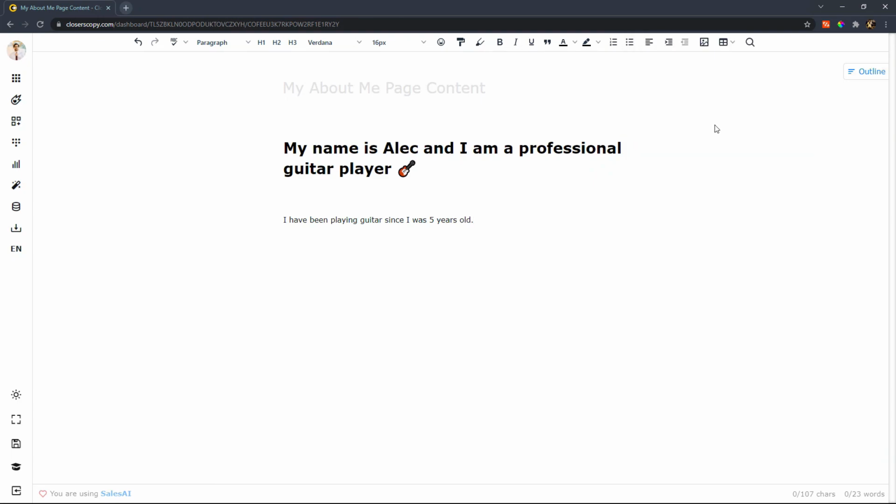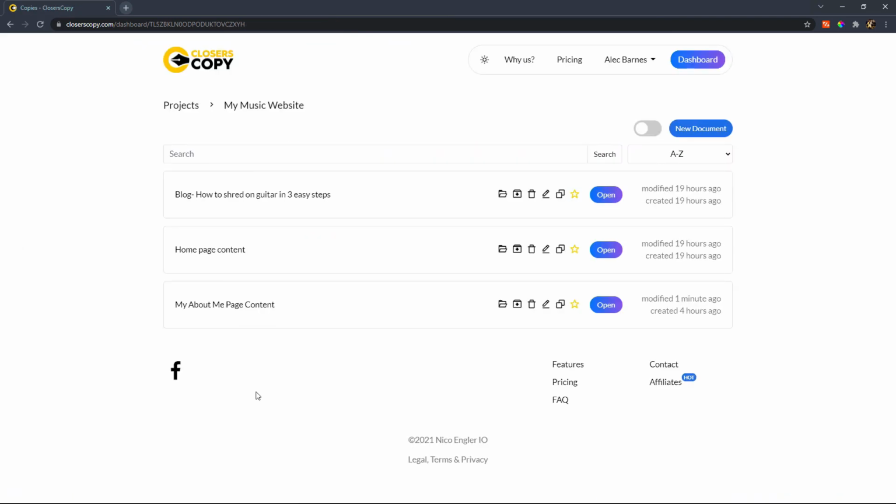With that being said, those are your toolbars, the top and sidebar toolbar. And once you're done writing on the canvas, you can leave and go back to your documents just like that. And that's all you need to know about the editor.